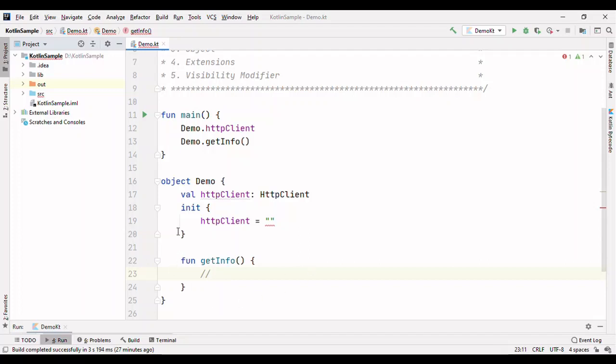So if you want to create a singleton for Retrofit, and if you are doing it inside a function, which you are calling like Demo.functionName, then it's not going to give you the singleton. It's like you are getting multiple objects, multiple instances of it, as this function content gets executed over and over.